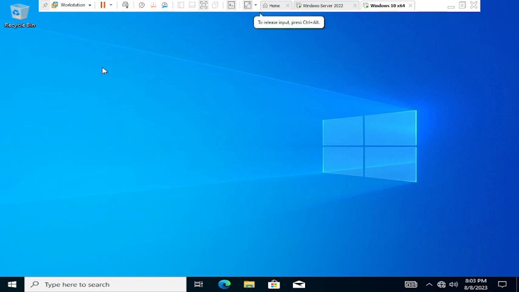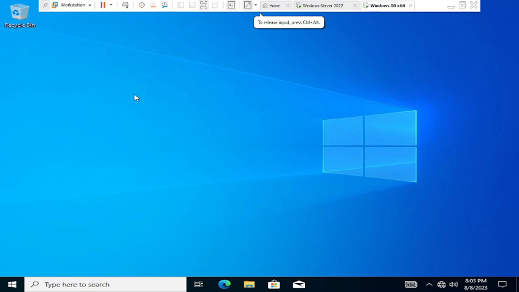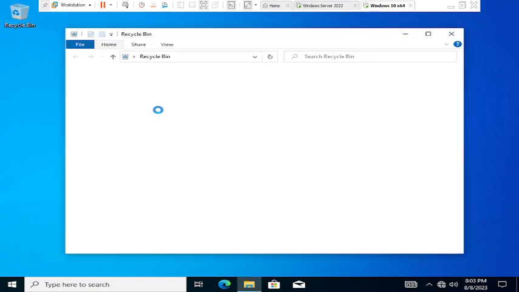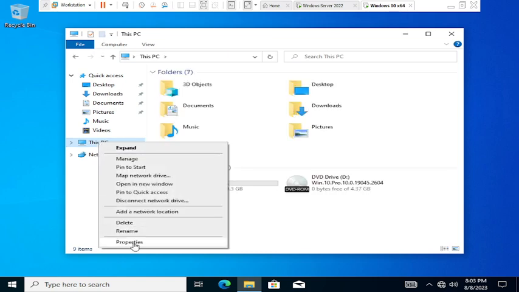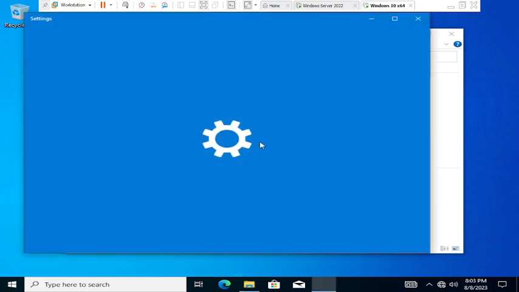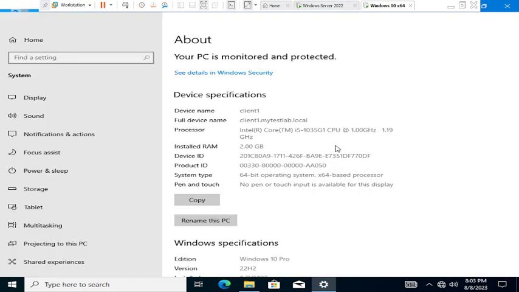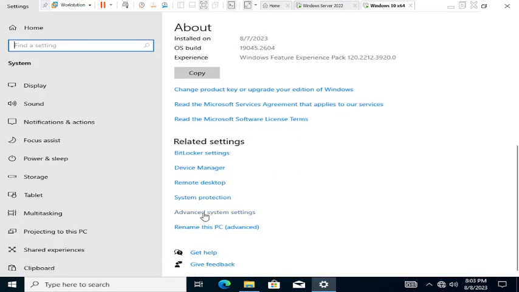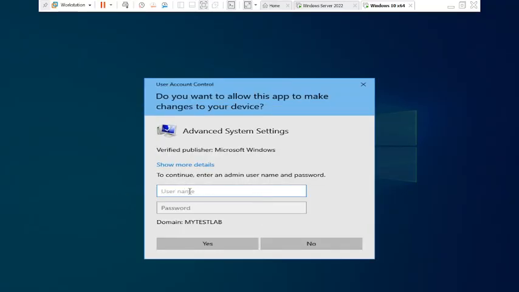Okay, you can see the Windows machine is on. Now let's check whether the Windows machine is on the domain or a workgroup. From here, just click This PC, properties, system settings. It will ask for the administrator credential because you already joined the domain.